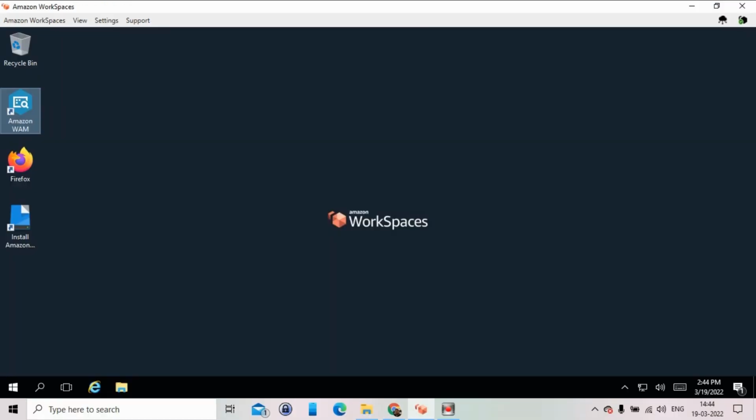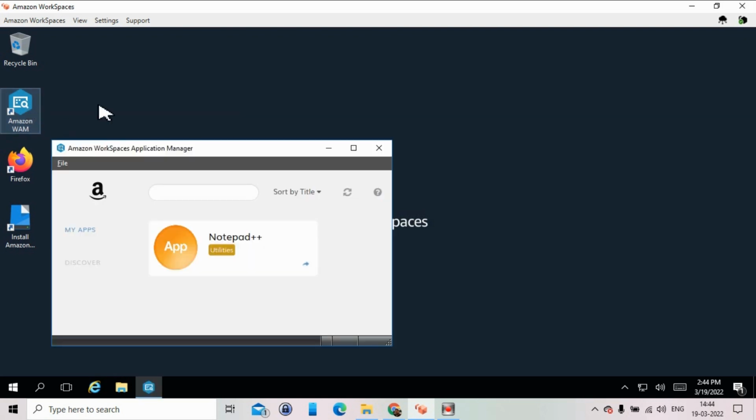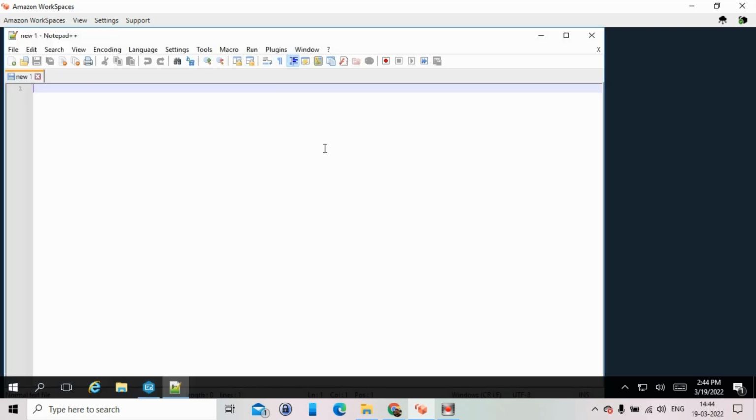So we have assigned the application. I am in my workspaces desktop. I'll click on the AWS WAM console. I can see the Notepad is available for me. Click on open and it opened.